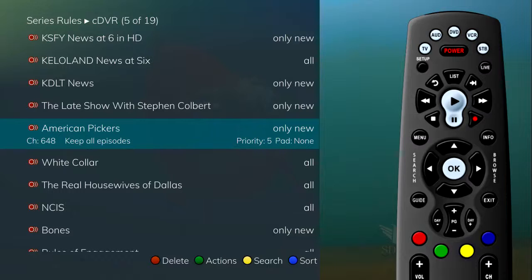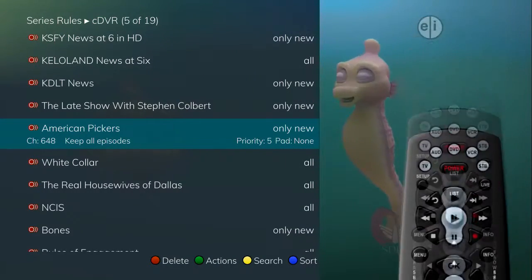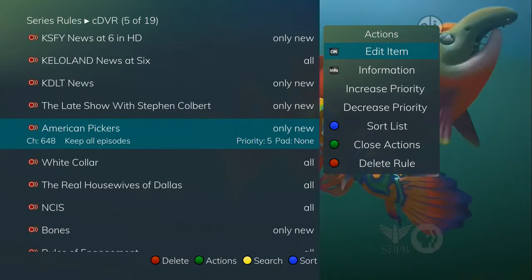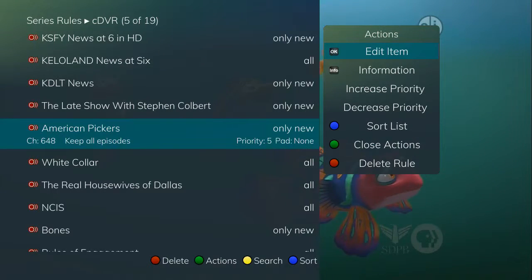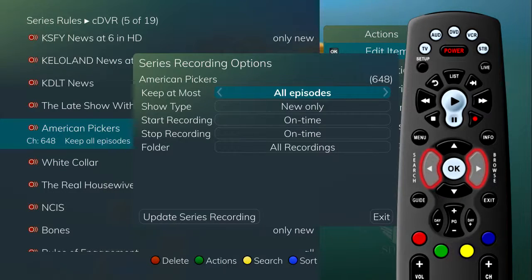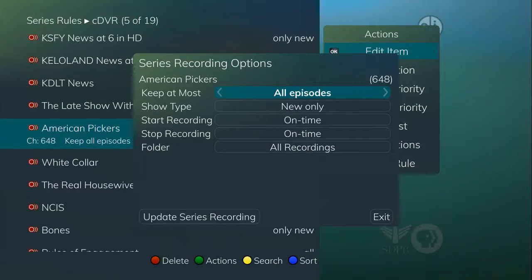To view the actions available for your series rules, press the green button. The list of actions appears on the screen and shows the corresponding button that you could press on the remote control. Or arrow over and down to make your selections and then press OK on the remote. If you want to edit the item, select it and press OK. You have several editing options as you define a series rule.